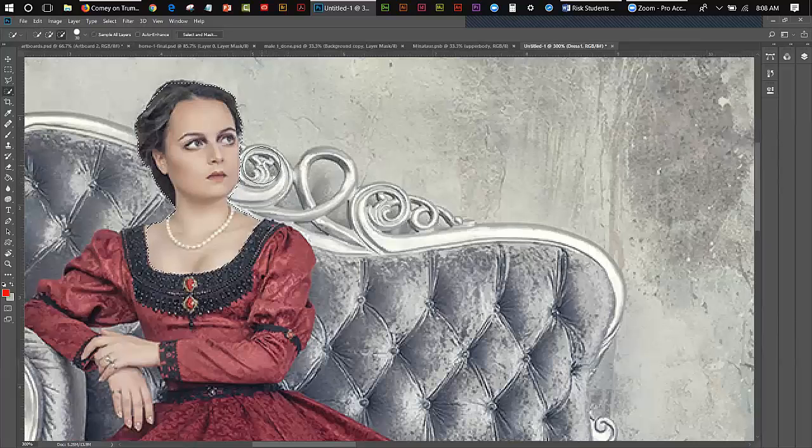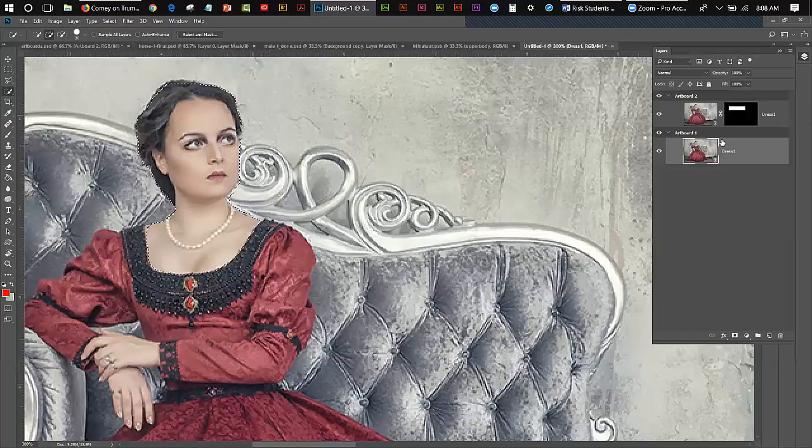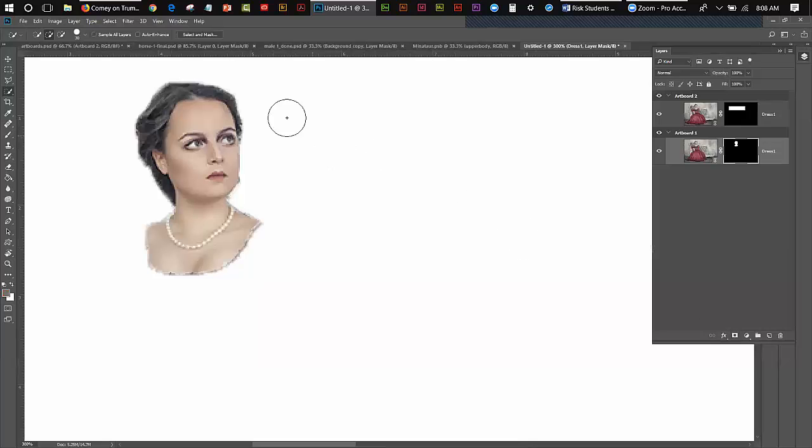Okay, so don't worry about how well I'm doing with this right now. It's just to try to give you an idea. So I go to my artboard number 1 dress layer, and if I hit the mask now, I get a mask of her face.